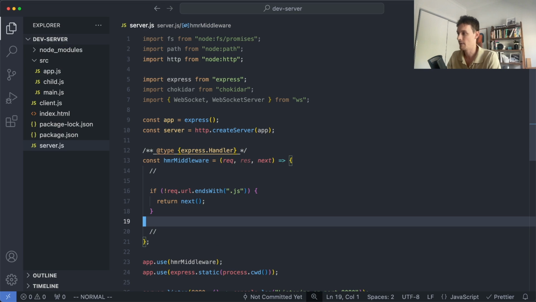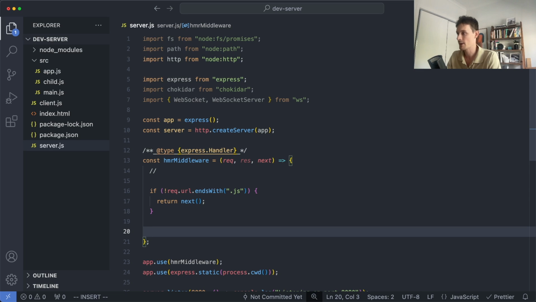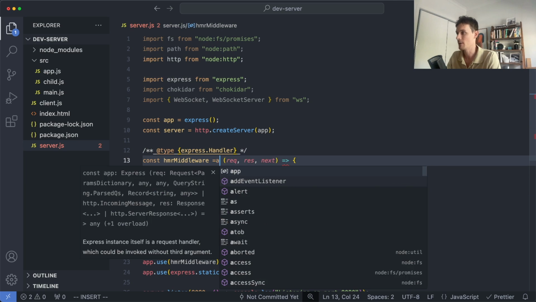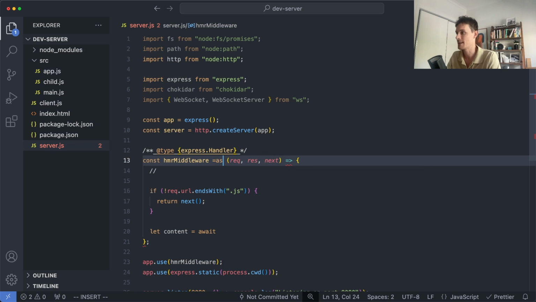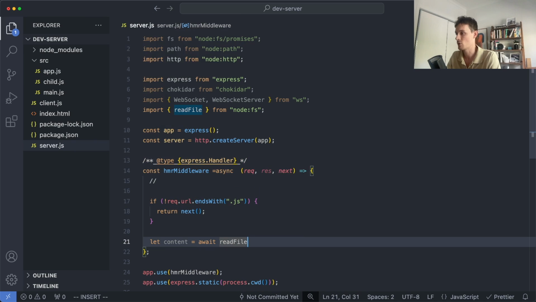Let's go ahead and fix this up with JavaScript. So the first thing we need to do is load up our source file. I'm going to create a new variable called content here, and we're just going to await. We're going to need to make this async as well if we'd like to be able to await for that. So let's just fix that one up as well by saying async. And we're going to say readFile and just read our JavaScript file.